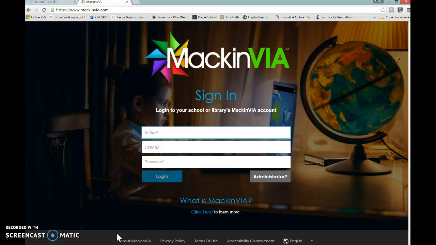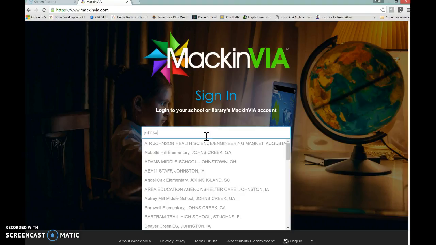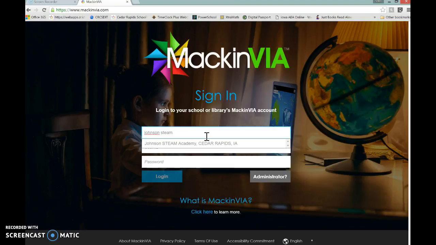So the first thing that you need to do is log into our school. Where it says school here, you just click, and when you type in Johnson STEAM, you see that our school comes up, so you click on that, and then it asks you for a user ID. Your user ID is the same as what you use to log into the computer. So 24, your first initial, your last name, etc.